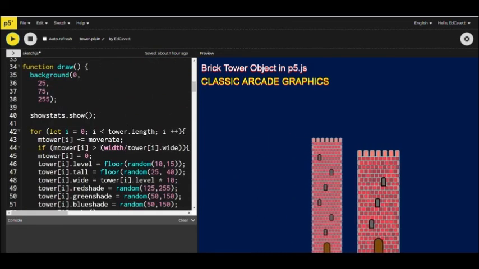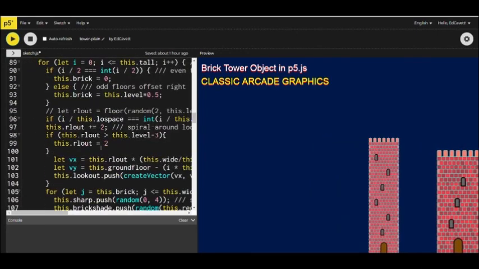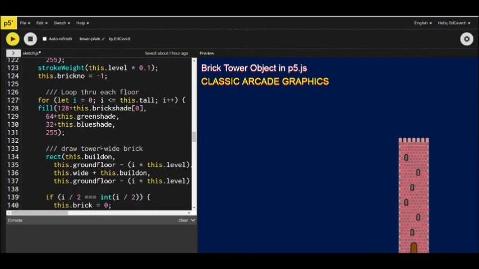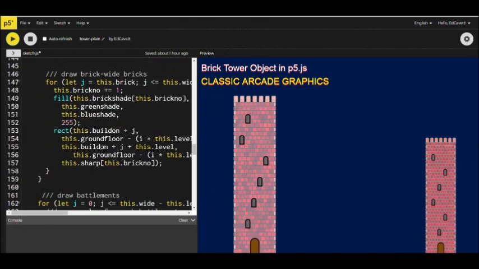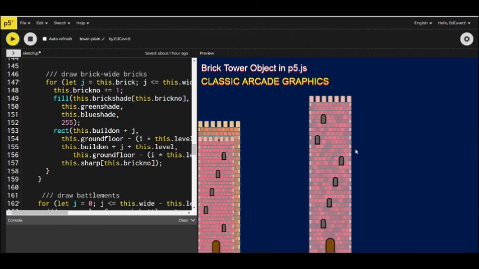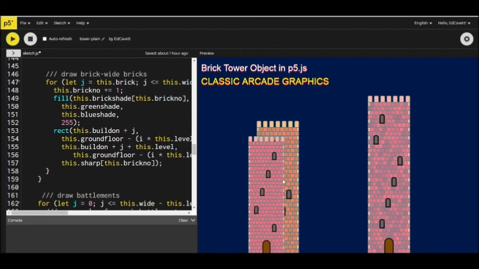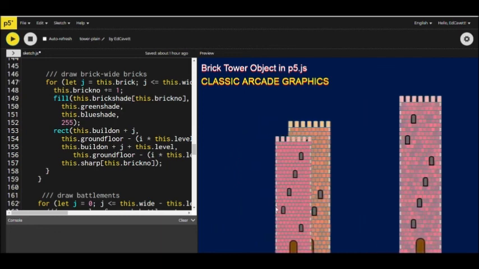So that's our brick tower object, line for line, what it does, how it's made, and what you can do to it to change its attributes. You can see the bricks there on the edge cases. You can stylize that, make it look really cool.